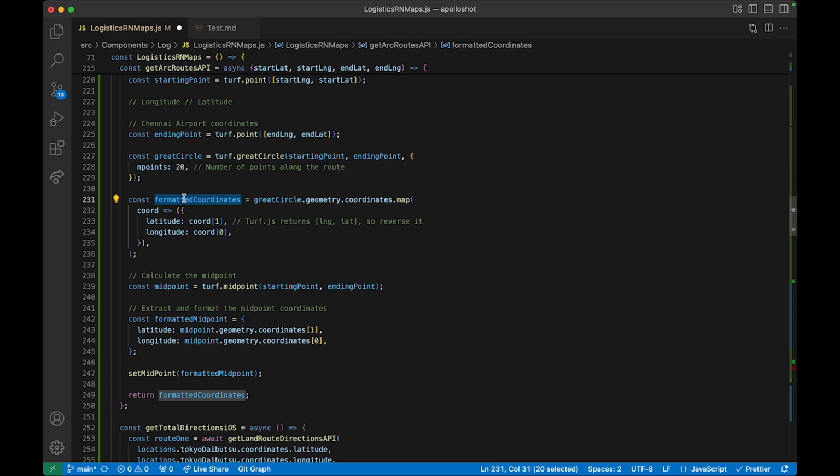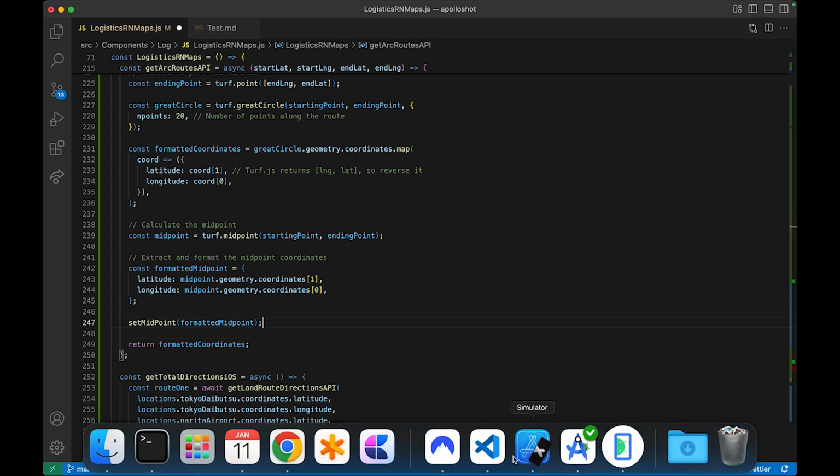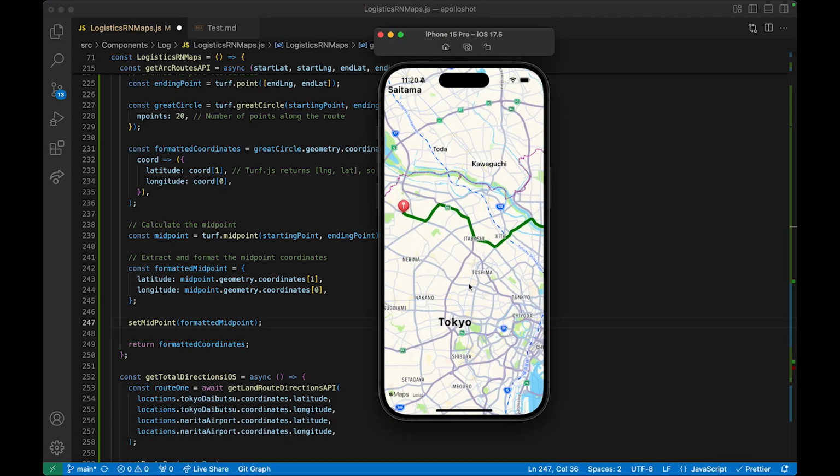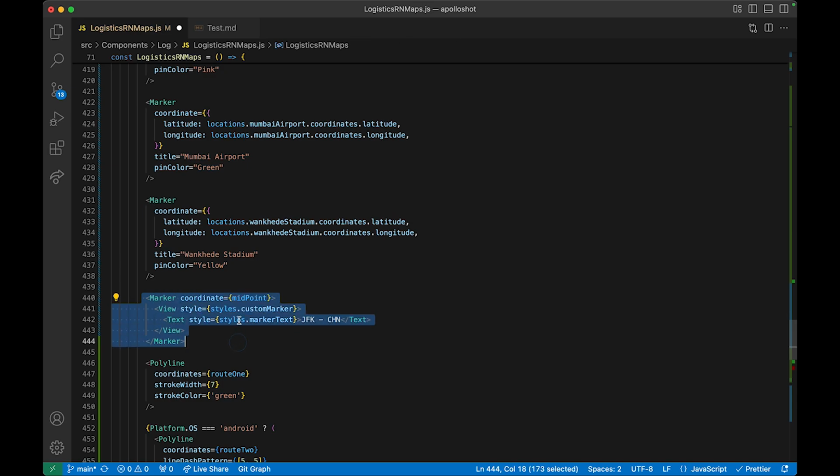But you can also use this turf library to geographically get the midpoint, and then you can apply that and update the state. Then I have a custom marker like this. So if I scroll down, you can use a midpoint as the coordinate and use a custom marker like this, so that people will be able to identify, okay, this is from this airport to that airport, and you can also add custom callouts as well.